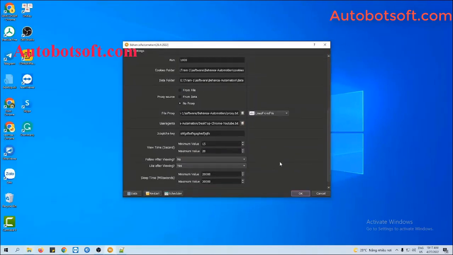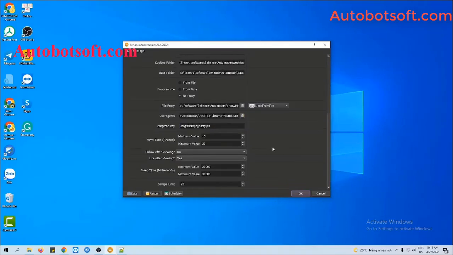Next is the captcha key section. You need to create an account on tocapture.com and then get the key to paste into this section. When you run the software, sometimes it will require a captcha, so paste the key into the section. The software will solve the captcha automatically for you.